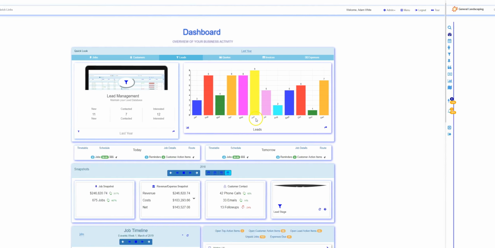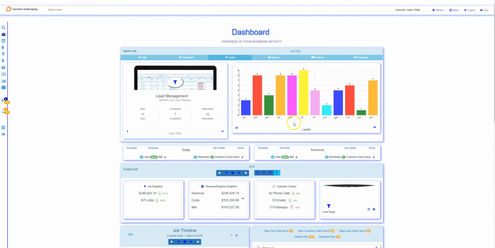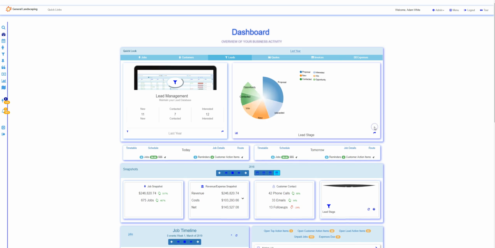And we have a number of graphs. This one is a bar graph showing the number of new leads month by month over the last year. The next is a pie chart showing the proportion of the leads that are in each of the lead stages. And next, we have a pie chart showing how we learned about these leads. The next pie chart shows us where all the leads are located.